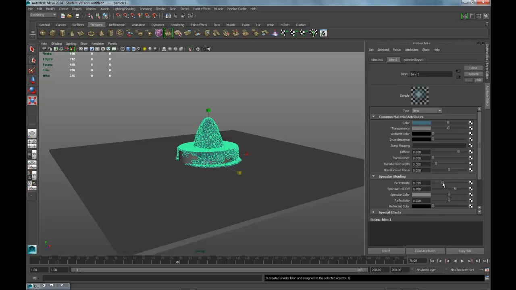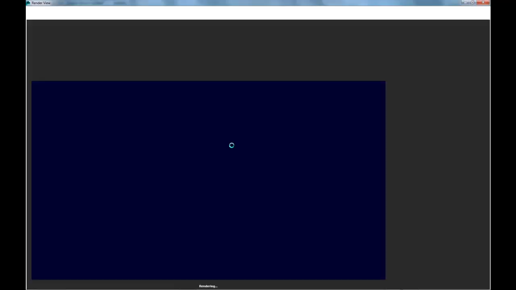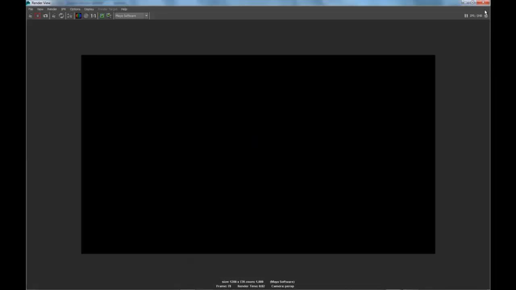We're going to turn the eccentricity down to 0.12. We're going to turn the specular roll off all the way up. Specular color all the way up. And reflectivity at 0.6. Okay. Let's do a render. Okay, it should be black.